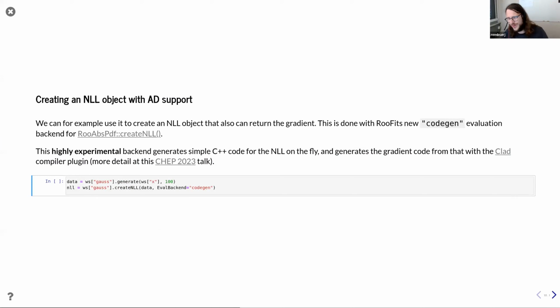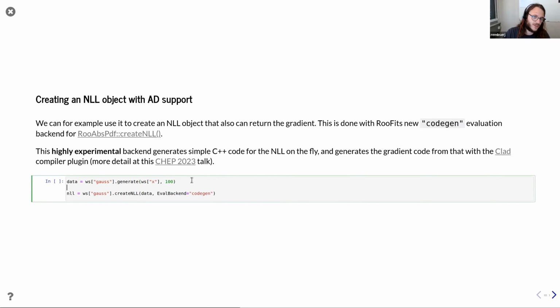Just to show that you can use these objects as regular RooFit PDFs, and also to show another new feature in RooFit, let's see how you can use this PDF to generate a likelihood object, a new object that represents a likelihood for a toy data set. In RooFit, you usually do this with the createNLL method. That is a method of the RooAbsPdf base class. And as of ROOT 6.30, which will come out in a few weeks, there are a few backends that you can actually select for this likelihood evaluation.